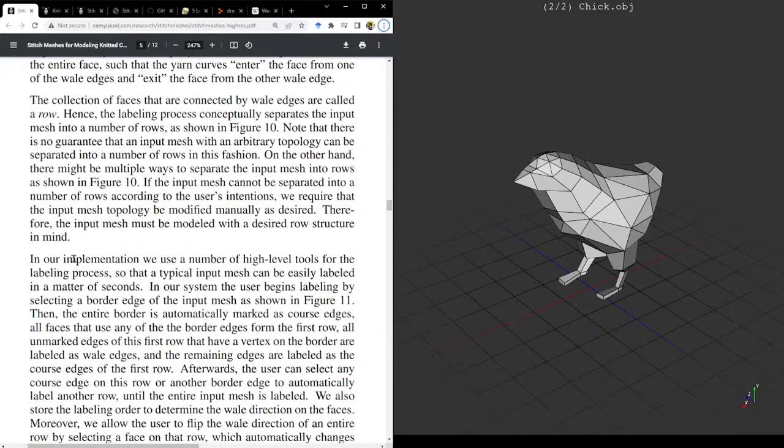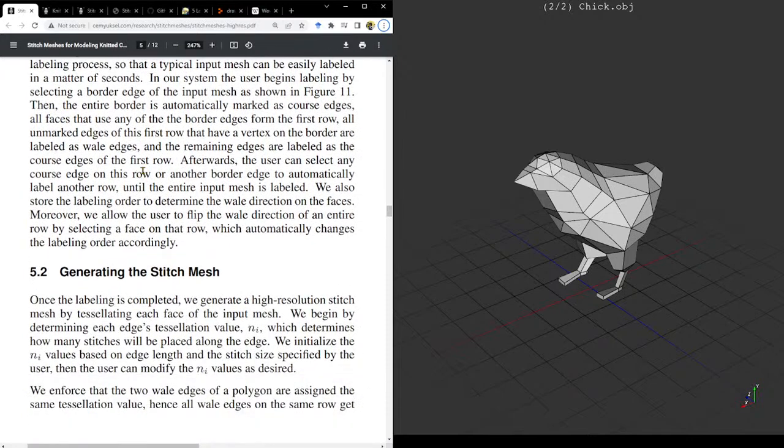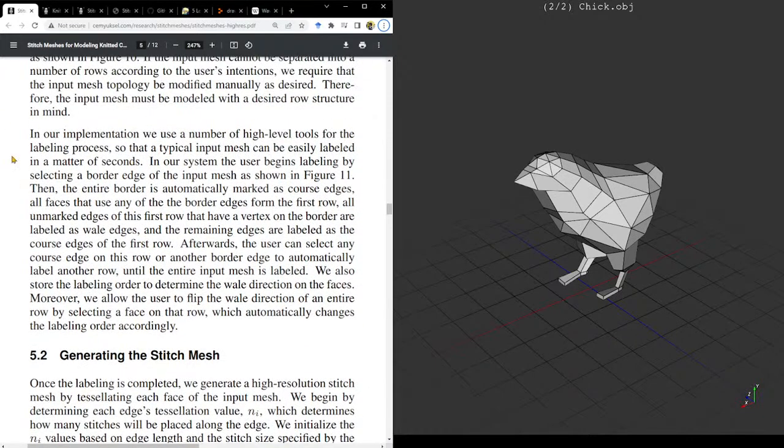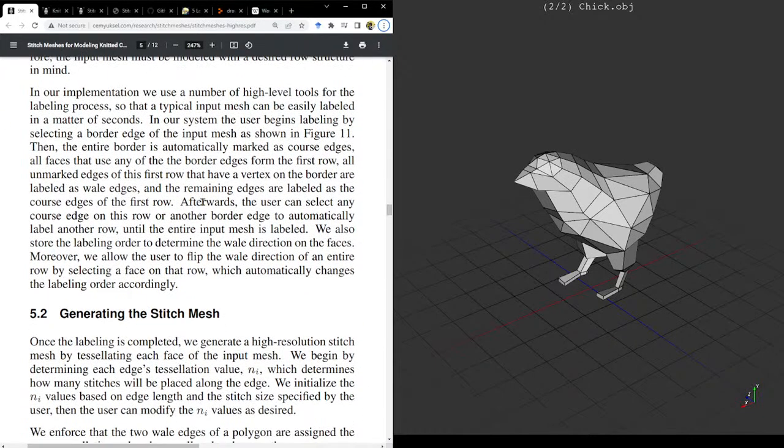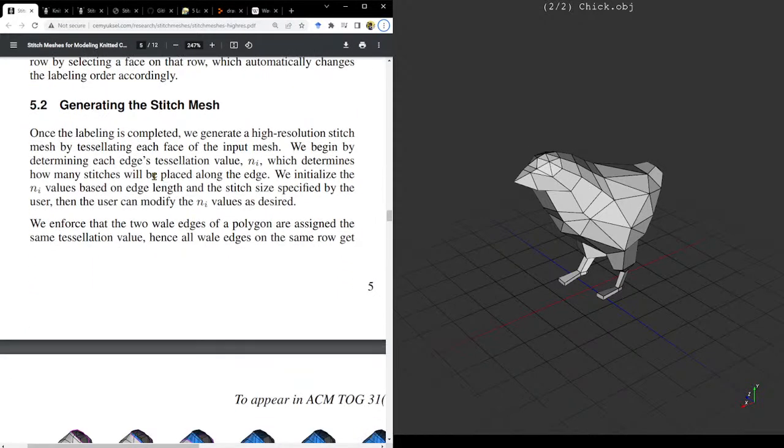To provide direct label. In our implementation, we use a number of highlight. I'm not interested in that right now. Afterwards, you select course edge to automatically label another row. Once the labeling is completed, we generate a high-resolution stitch mesh by tessellating each face of the input mesh. We begin by determining each edge's tessellation value, Ni, which determines how many stitches will be placed along the edge, importantly the whale edge.